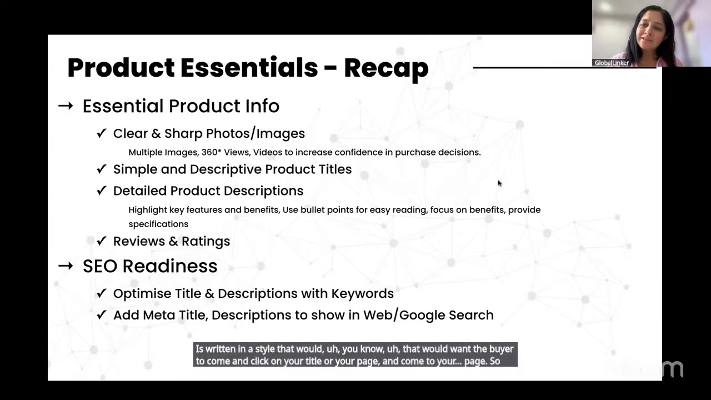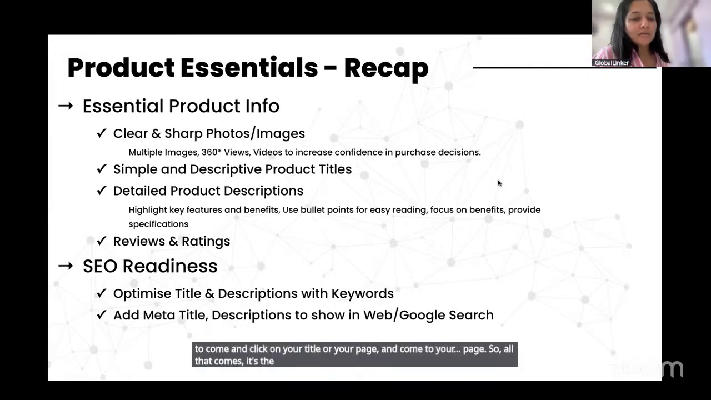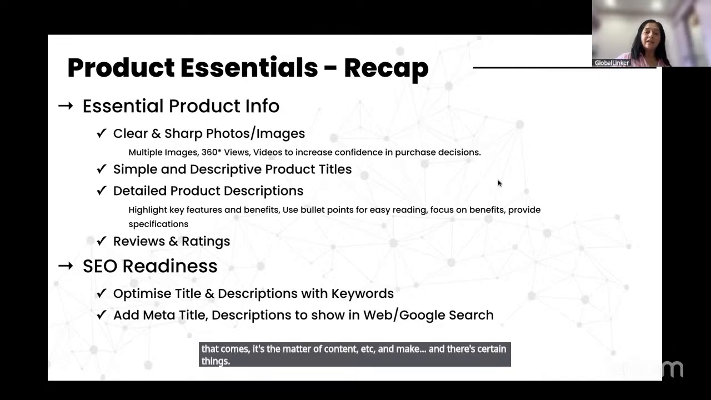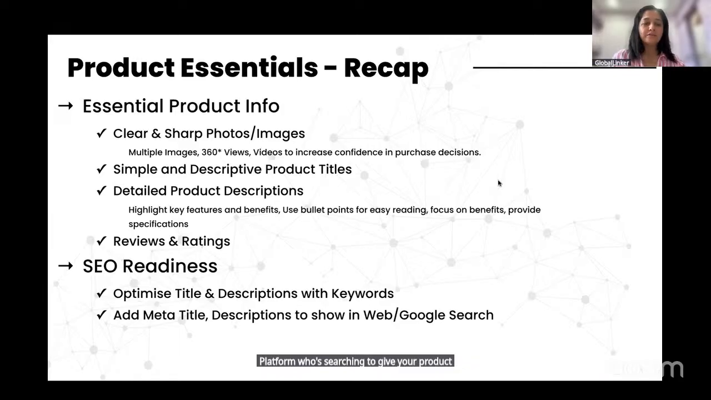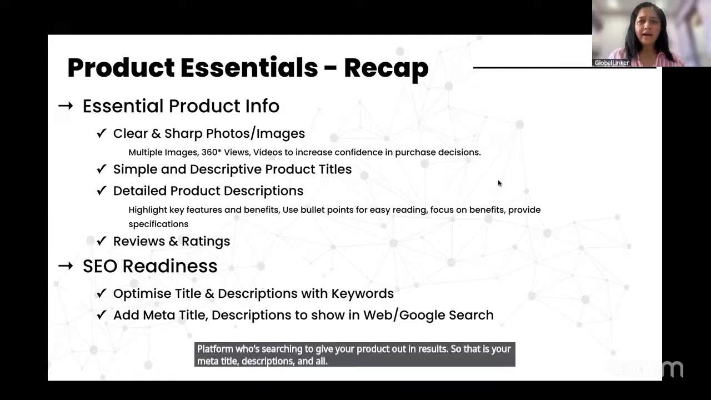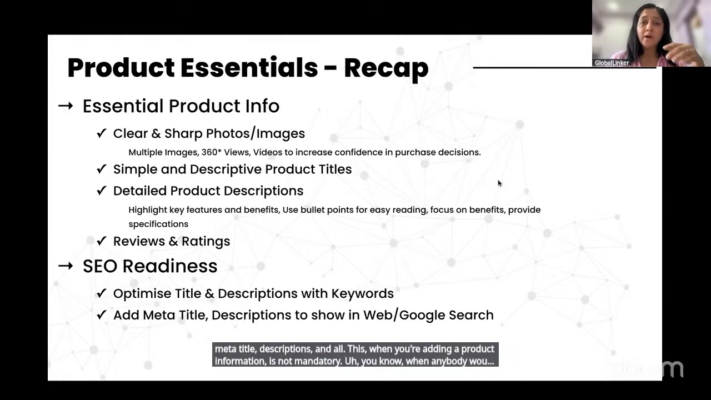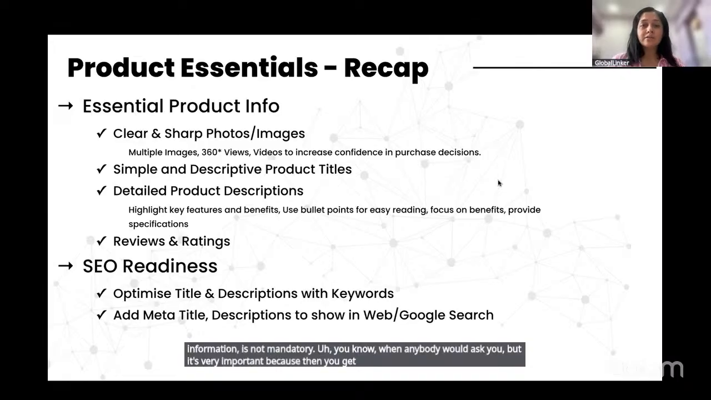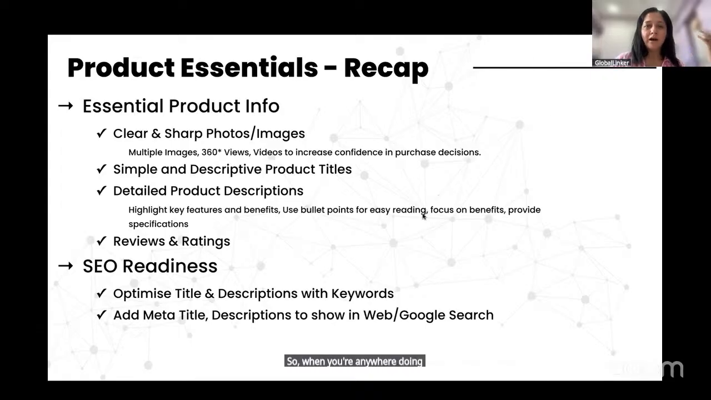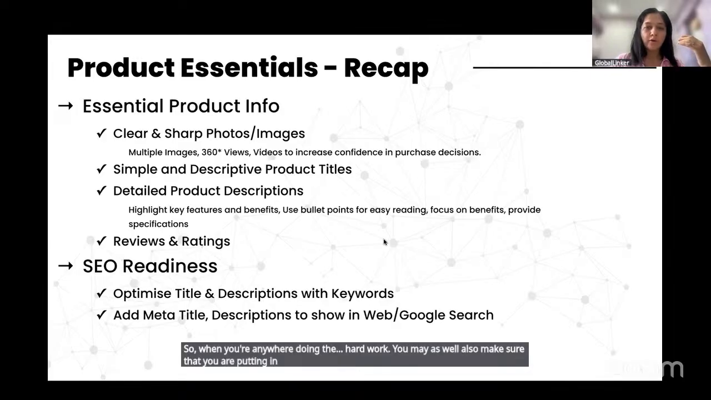All that is a matter of content. And there are certain elements which make web searching easier for buyers and help the platform that's searching to give your product out in results. That is your meta title, descriptions, and all. When you're adding your product information, this is not mandatory, but it's very important because your chances of becoming searchable go up drastically. When you're anyway doing the hard work, you may as well make sure you're doing all of this as well.